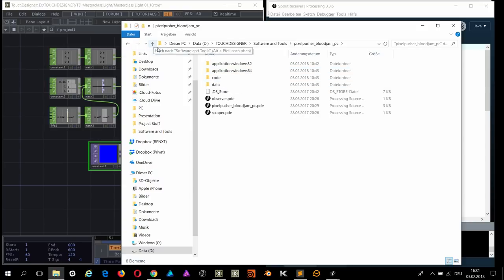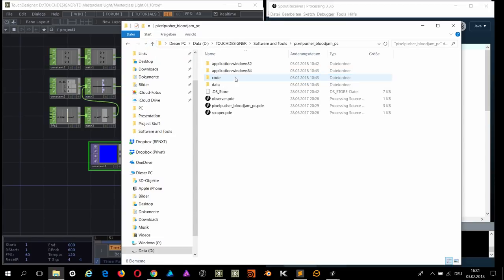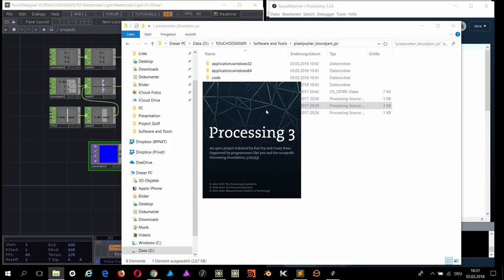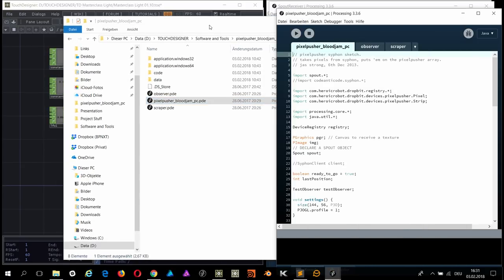That's not true. This is the PC version. Sorry, this is the PC. This one. But here, I just explained briefly what I did. What I did here is the following. There was also an example, or some files, showing how to address the PixelPusher file. I will show this also in a bit.